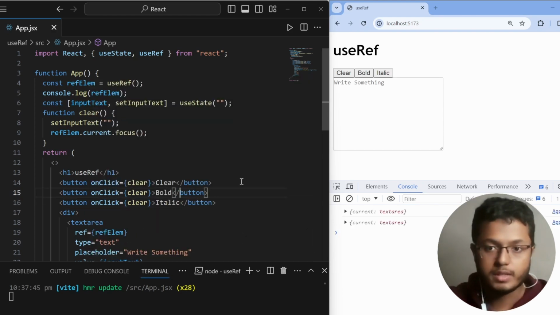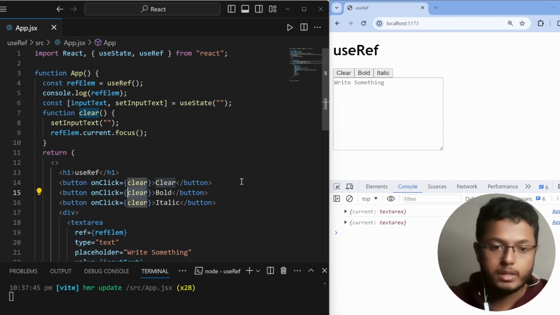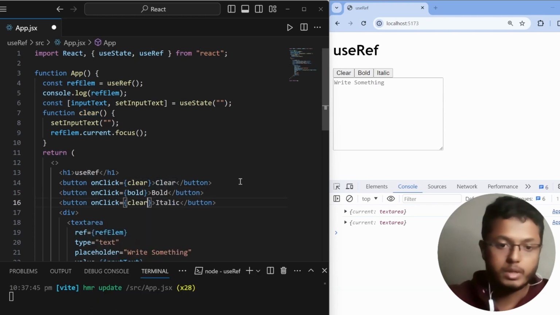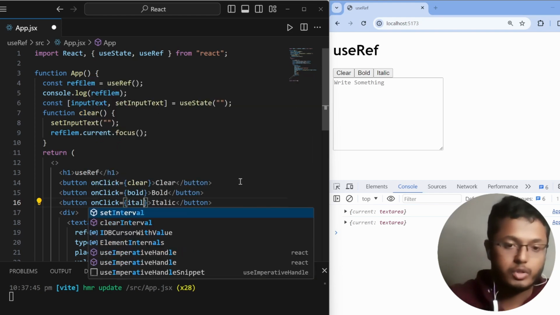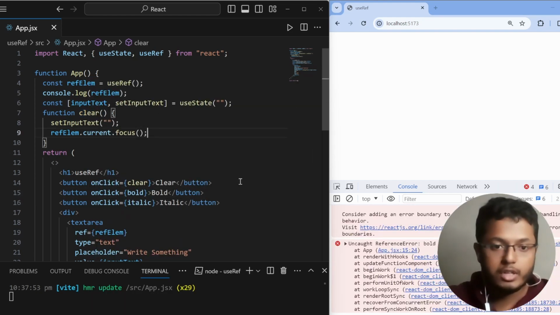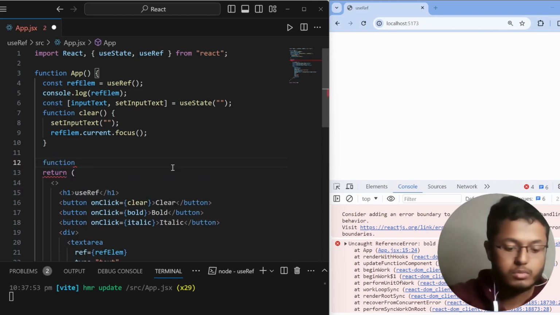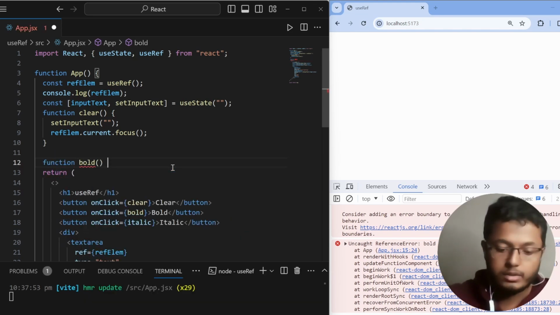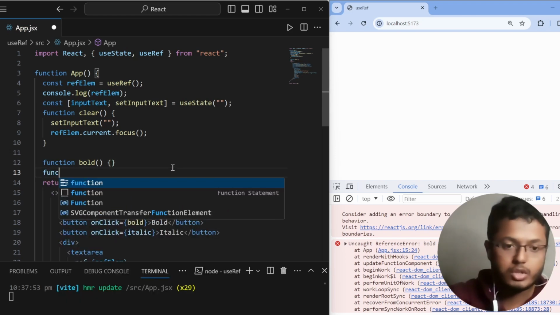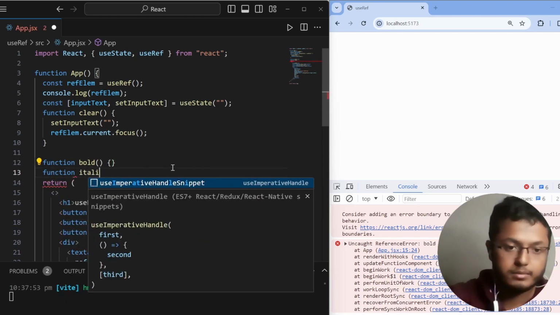And the name says what it does. I will also create these two functions. So let me just add bold and italic over here. And so that we don't have any issues, I will also declare these functions. So I will write function bold, and then we also need the function called italic.